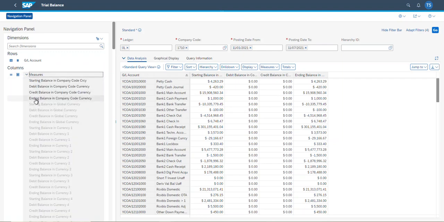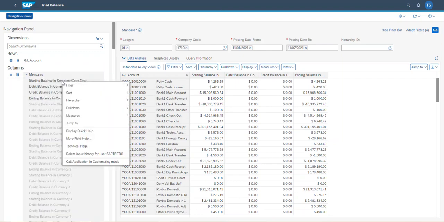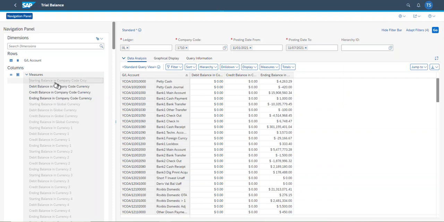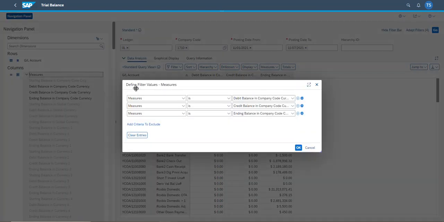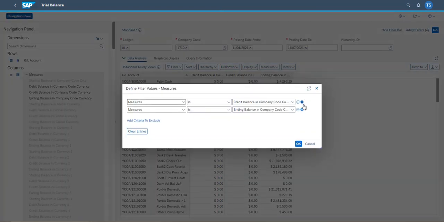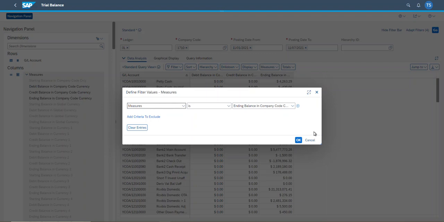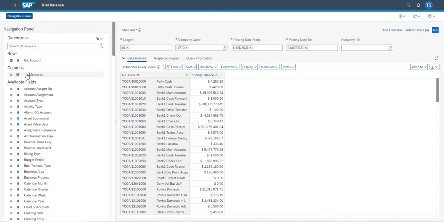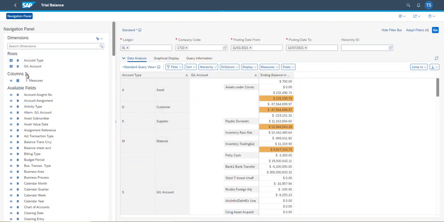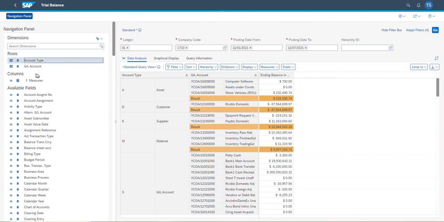I would like to use the end balance value only, and so I would like to remove other measures. It's possible from the context menu, or it is also possible to do it in this menu. In this menu, I can do that for several measures. And I can add a field by drag and drop, and I can change the position like this.